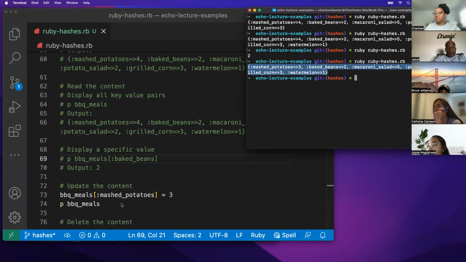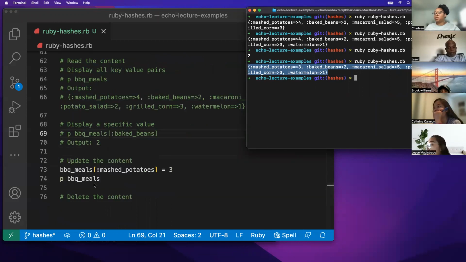All right, and my mashed potato is now 3. It was 4, but now it's 3.